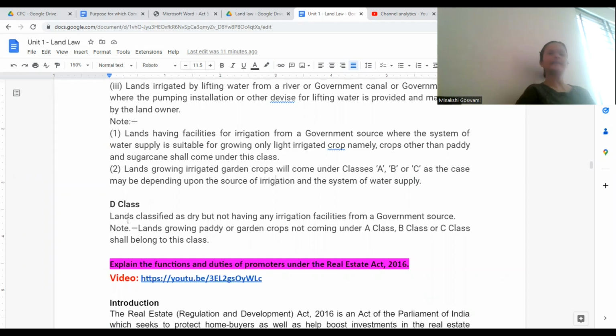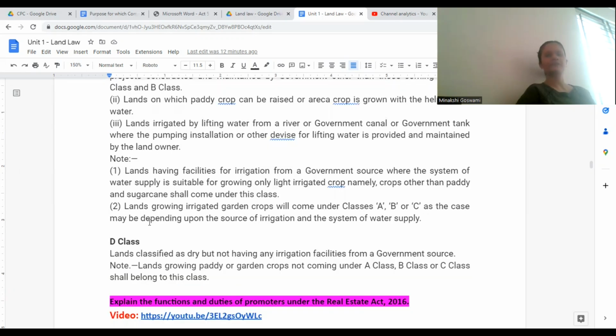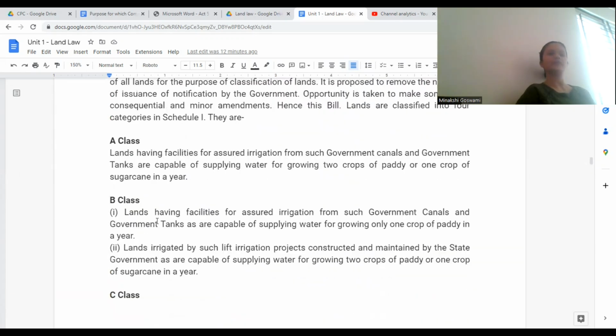Okay, then there is D class land. Lands classified as dry but not having any irrigation facility from the government source. Lands growing paddy or garden crops not coming under A, B, C class shall be classified under D class. So from government side, no irrigation facility is available, and also it is classified as a dry land wherein no facility is available. But even after that, if somebody is growing something with the help of manual labor, we will bring it under D class of land. Okay, because it's not coming under A, B, or C.